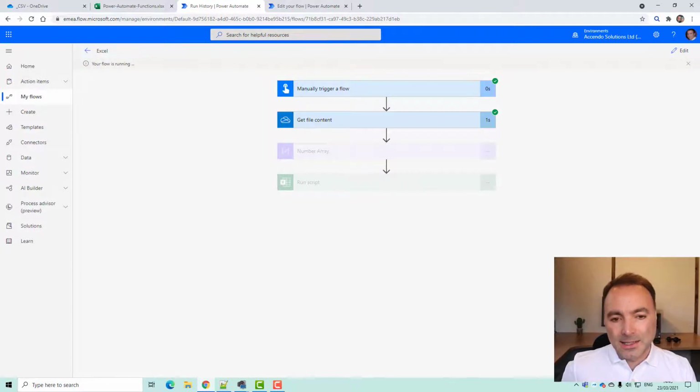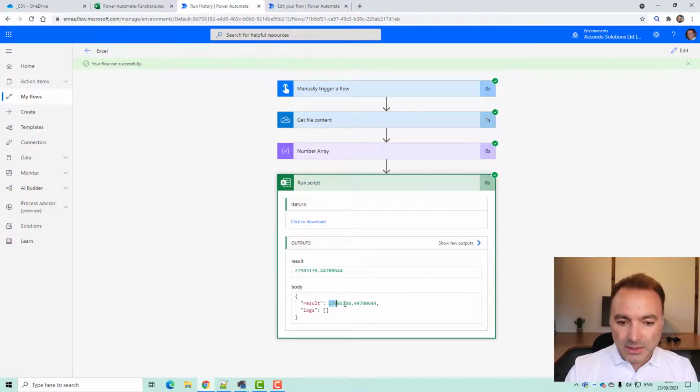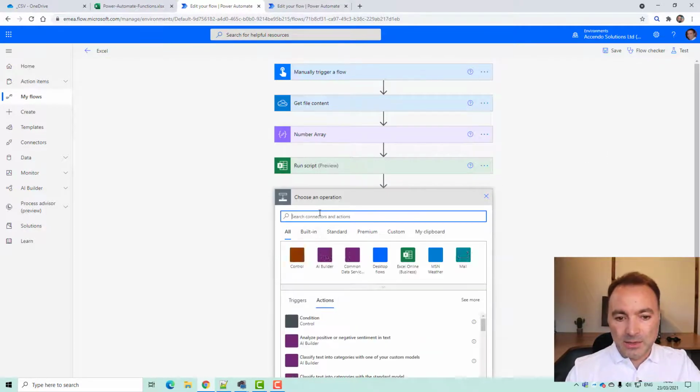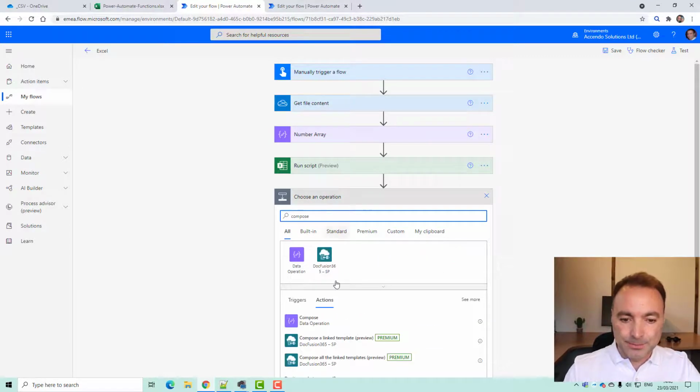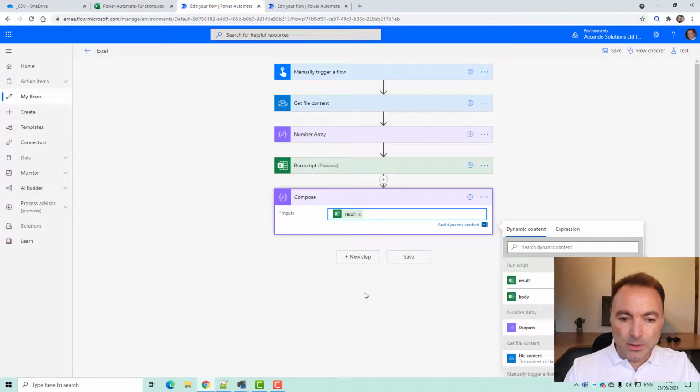Okay, so now it's executing. This number array has got, as I said, 20,000 numbers, and they are floating point numbers and negatives and positives. So here we are, it's run now, and you can see it's returned the result. And that is all there is to it, really. And you can get that result directly if you just go into a compose action, and you can just pick the result from the dynamic content.